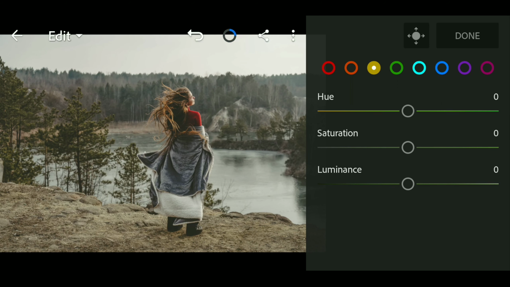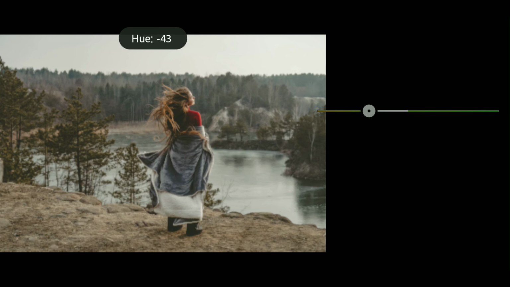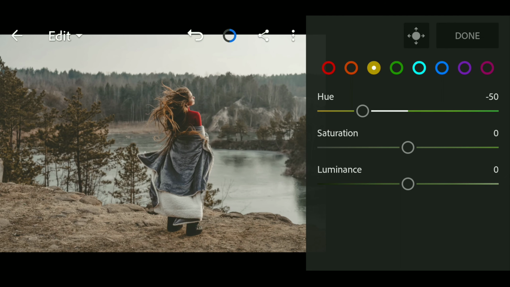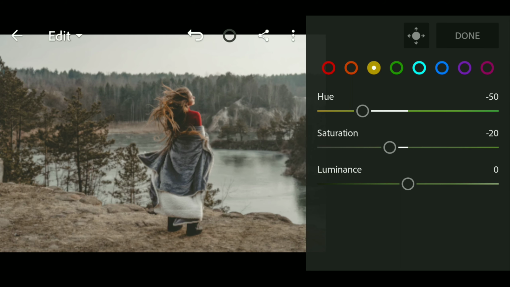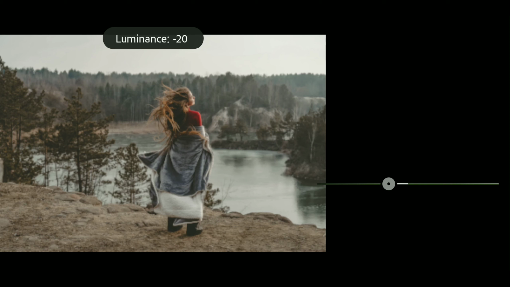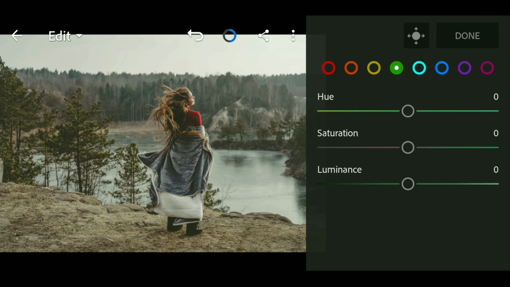For yellow, hue to minus 50, saturation to minus 20, and luminance to minus 20. For green, hue to minus 80, saturation to minus 20 and luminance to minus 20.